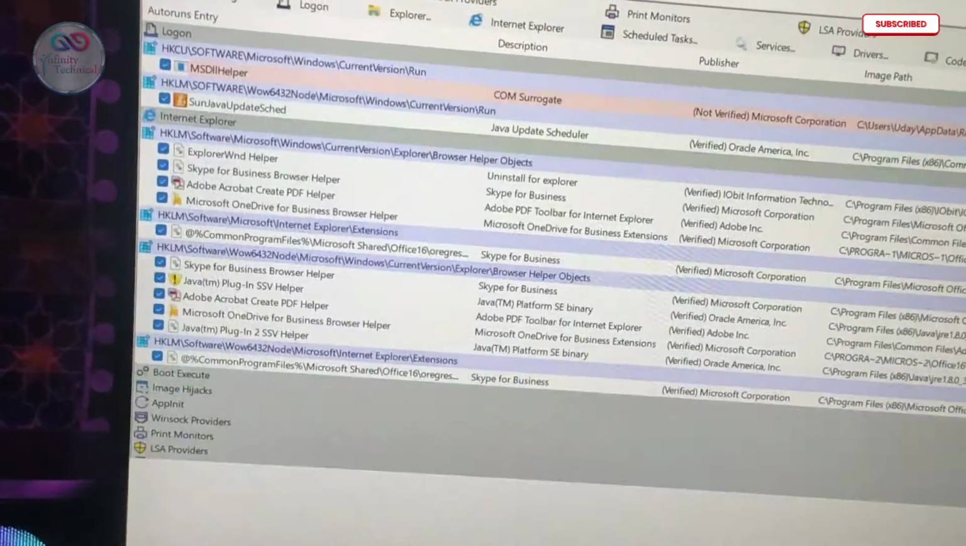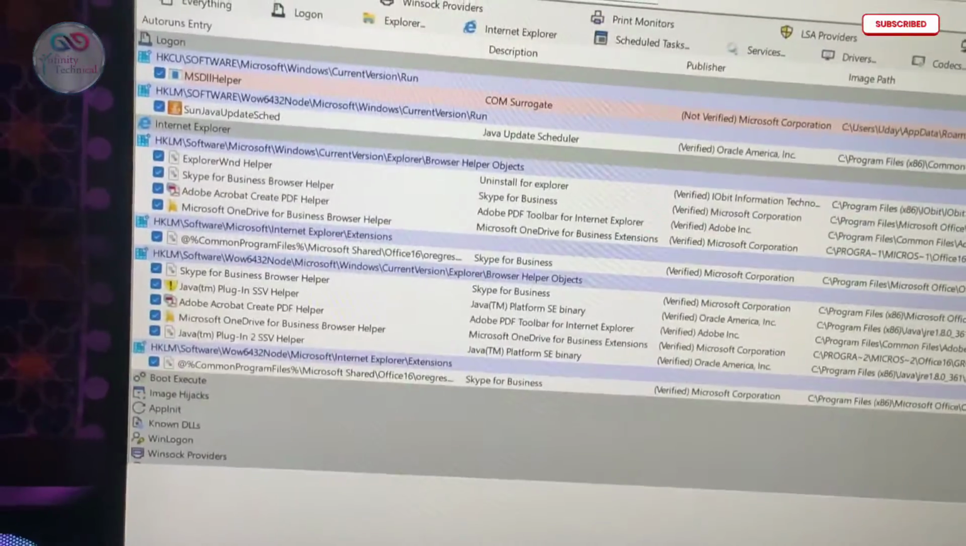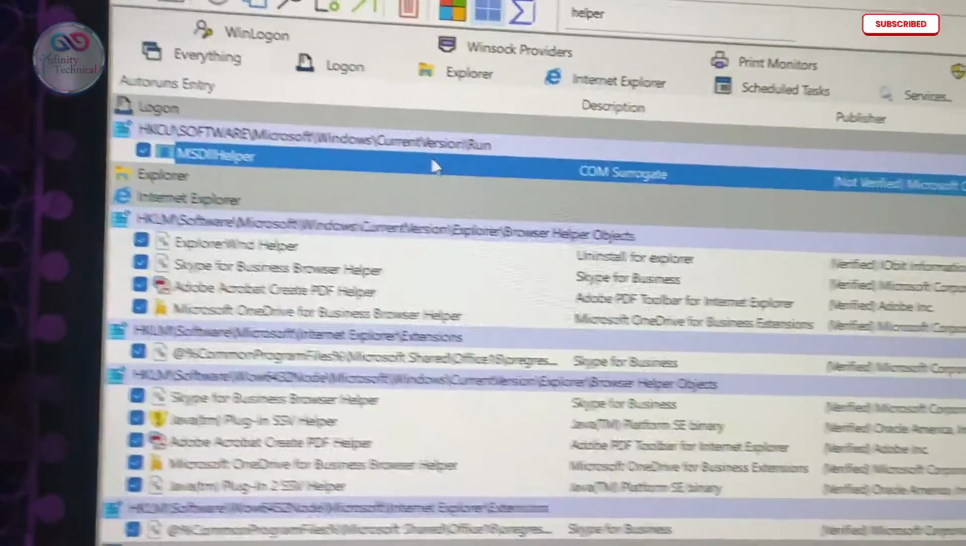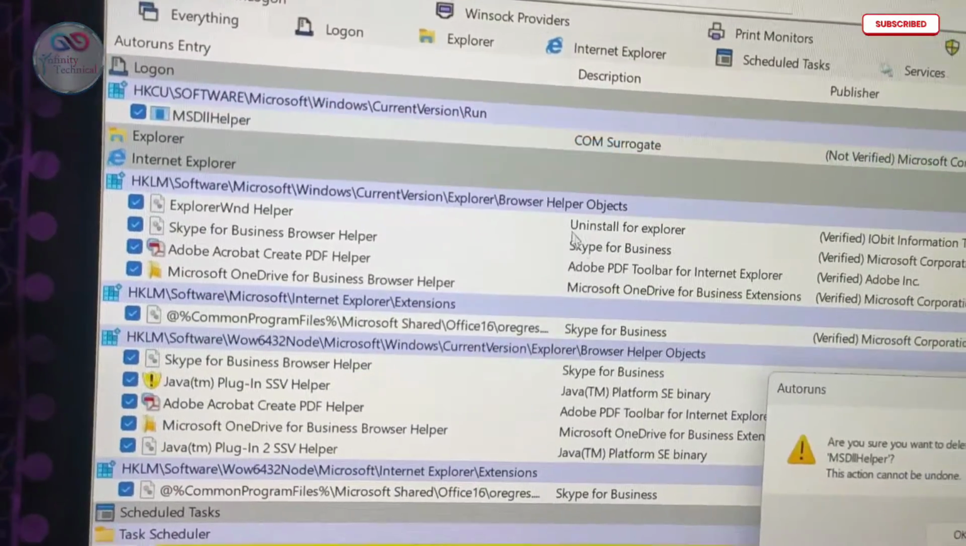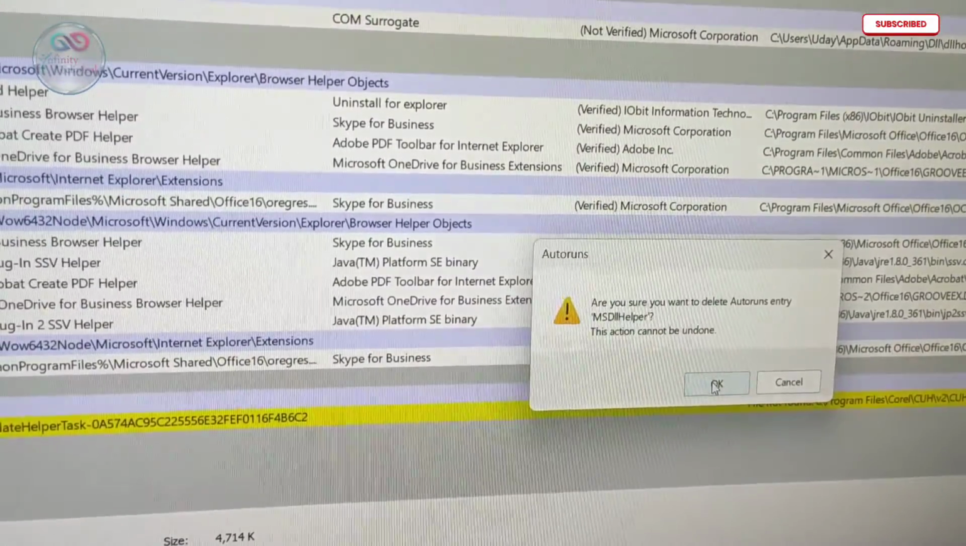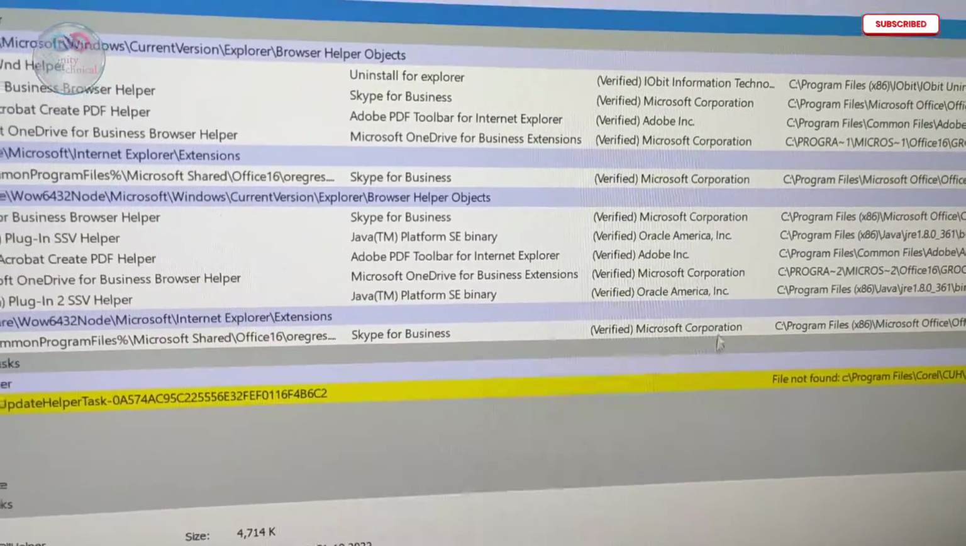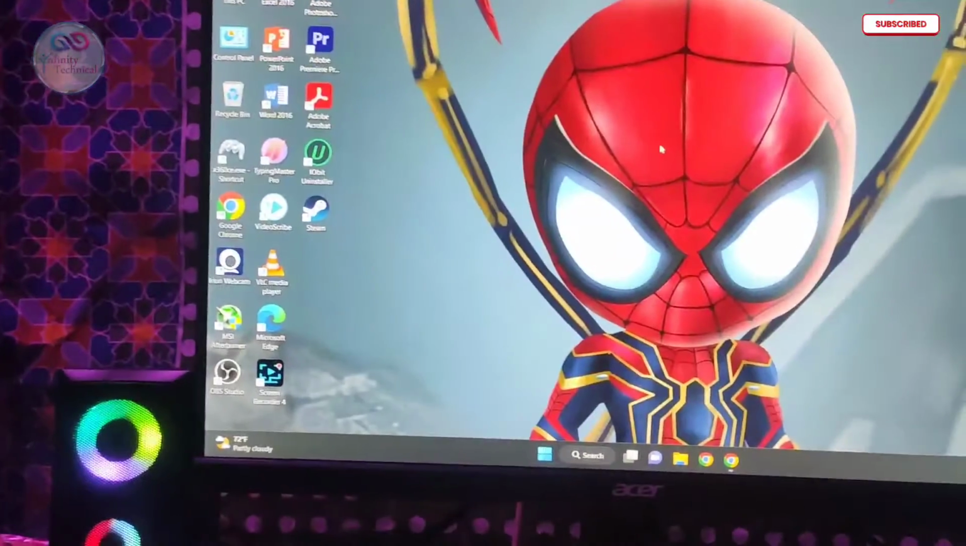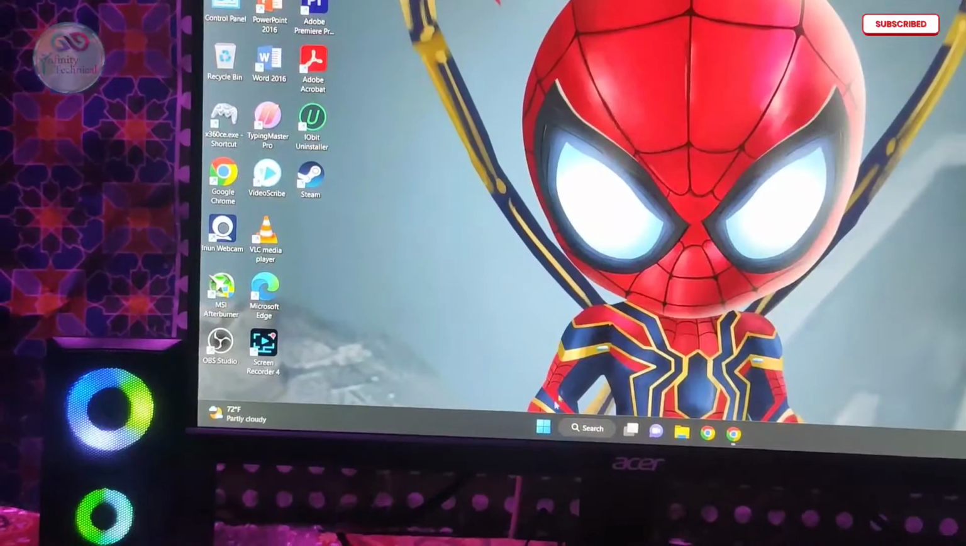If this problem is coming back to back, search helper, and you find this, look, this is the problem, msdll helper. Just select and delete. Okay, it's gonna give you a warning, but delete it. That is it, everything okay, just fine. Then you need to restart your computer.